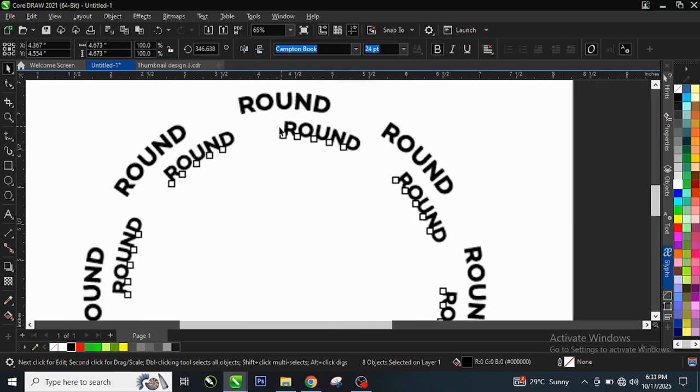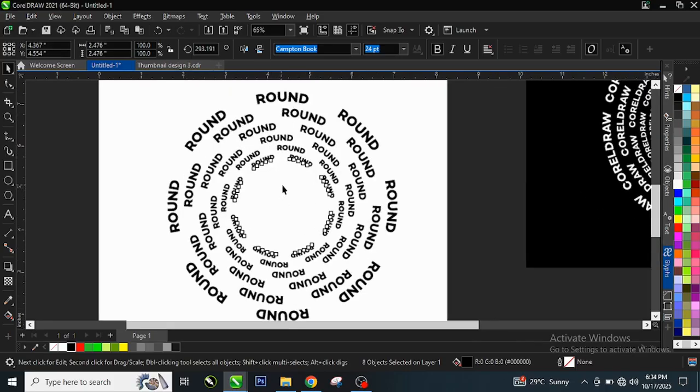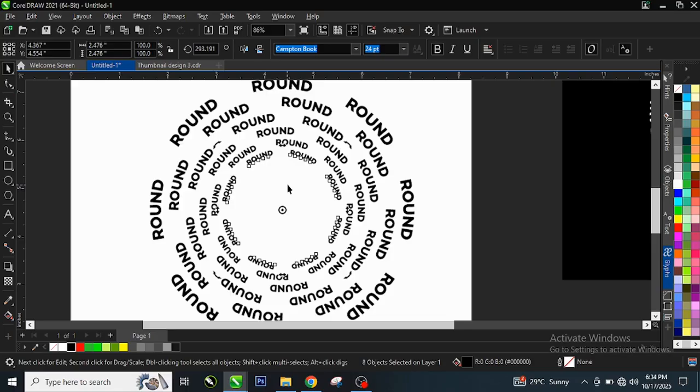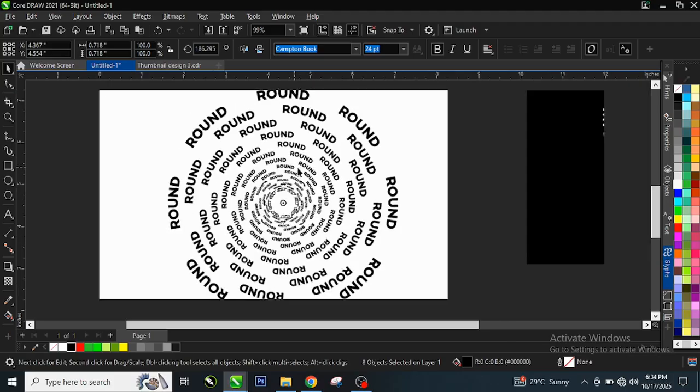Once you have something like this, the next thing you are going to do is press Ctrl R like we did earlier to have many duplicates like this. Ctrl R, as you can see, we have more duplicates. If you want to add more, just continue with Ctrl R. Ctrl R will give you so many duplicates. So this is how you create round text effects in CorelDraw.